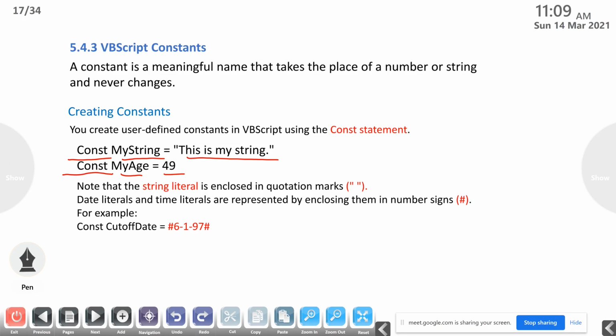Then note that a string literal is enclosed in quotation marks, that we know. Another name for a constant is literal. If you are using a string constant or string literal, we use double quotes as the delimiter. If you are using a date, then the delimiter should be the hash symbol. For example, Const cutoffDate equals, and along with the date you use the hash delimiter.